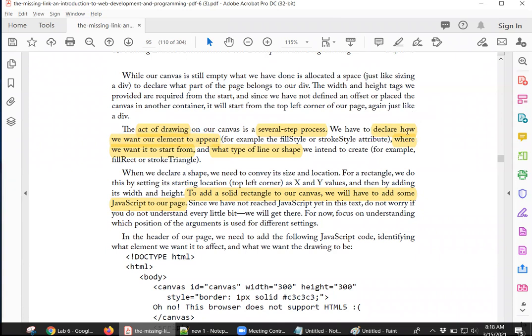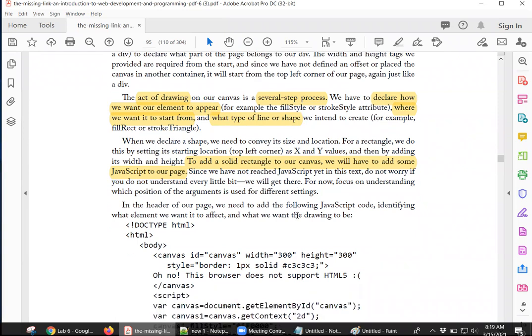So anyway, you're going to declare how. So that's the fill style or stroke style. Then where you want to start it from, which is what we were just discussing when it came to the coordinates. And then you're going to decide what type of line or shape. So are you going to do a rectangle, triangle? What are you going to do? Okay, so those are the 3 steps of the process. There's different codes, but that's generally the 3 steps.